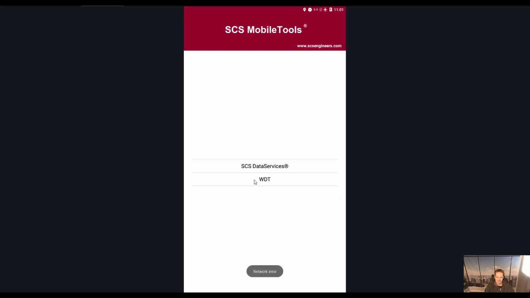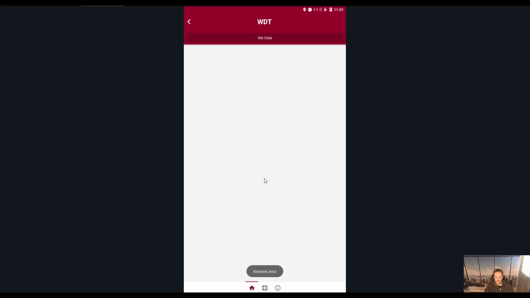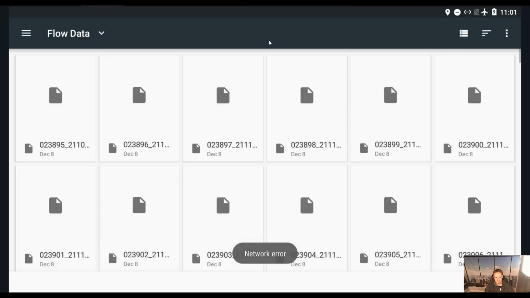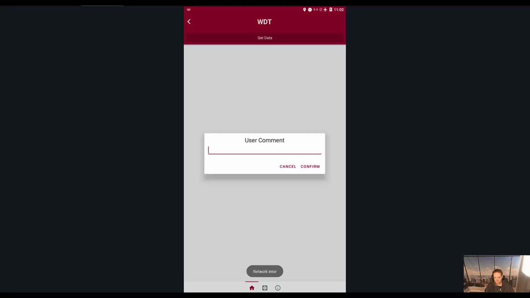We're going to go ahead and select WDT here, as we typically would. This is going to work exactly like it does whenever you do have service. We're going to click on Get Data, which opens up the section where all of the flow data is stored. This is all the stuff I have pre-populated here. Go ahead and select that.